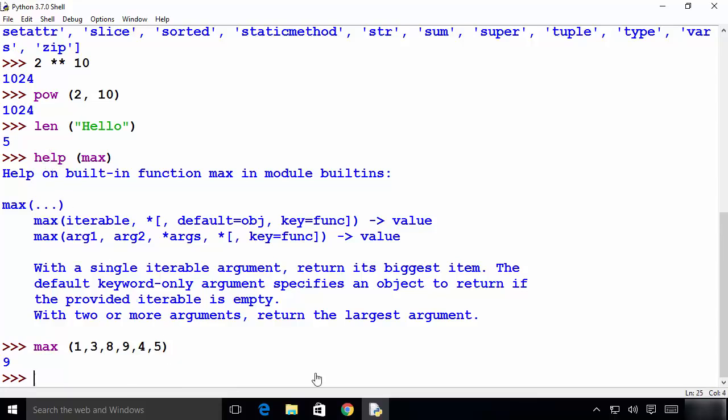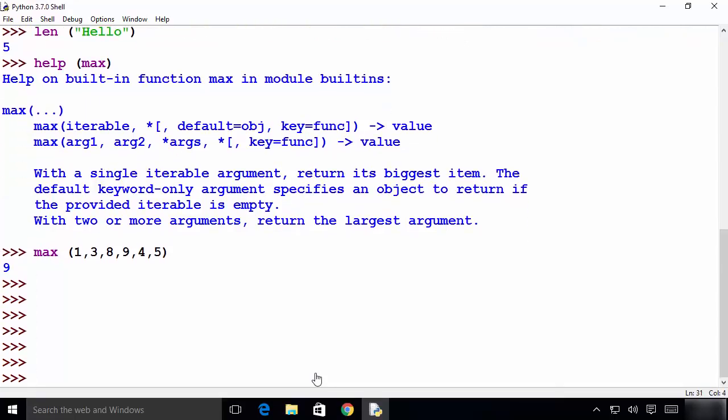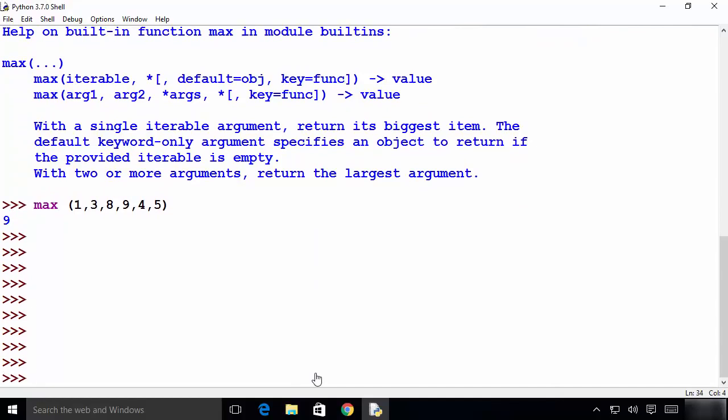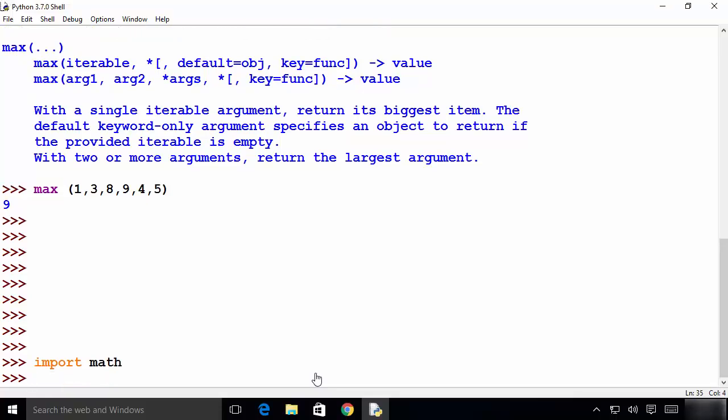Now till now we have talked about the built-in functions which are available in Python. Now let's talk about some of the built-in modules which are available in Python. What a module is I'm going to describe in later videos, but for now let's see how to import a built-in module in Python and how to use it. So there is a built-in module called math, and to import it you just use a keyword called import and then the module name, for example math, and press enter, and it's going to import this module into our interpreter.